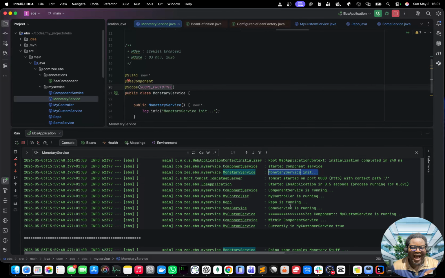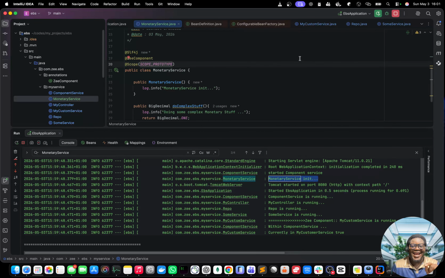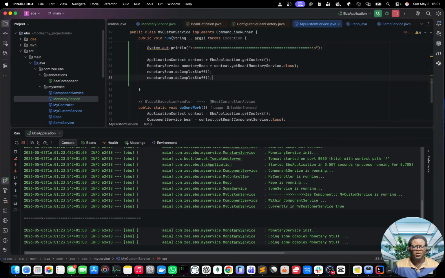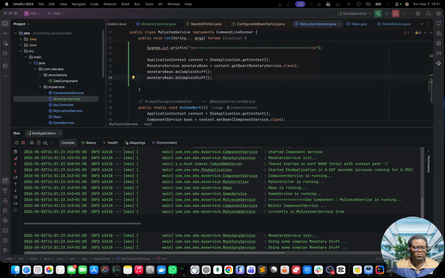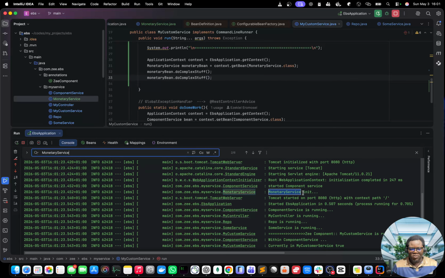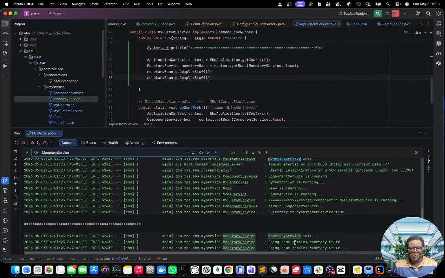Let's see what's going to happen when I run this again. Remember, I am calling it twice here. So let's see what happens. All right, let's check it out. What do you see? Can you see monetary? Let's copy this and paste it here. You see monetary init. If you go down, monetary init again.